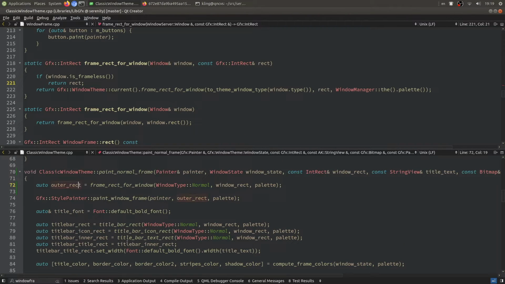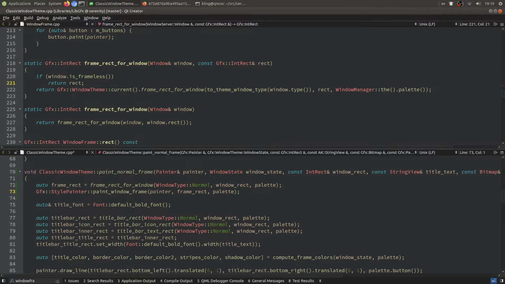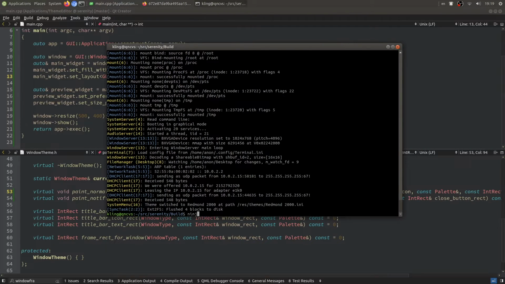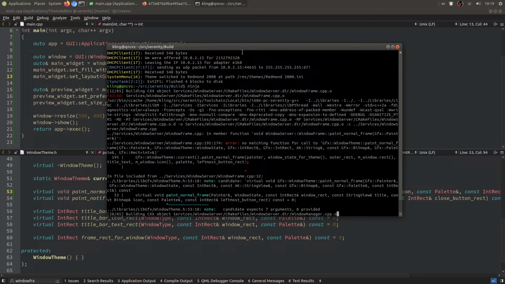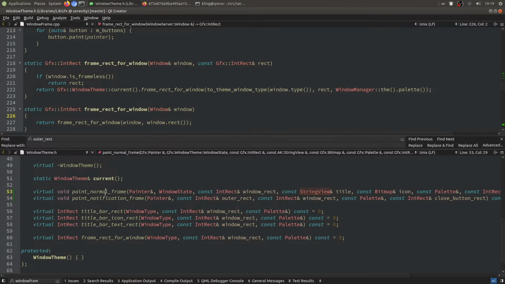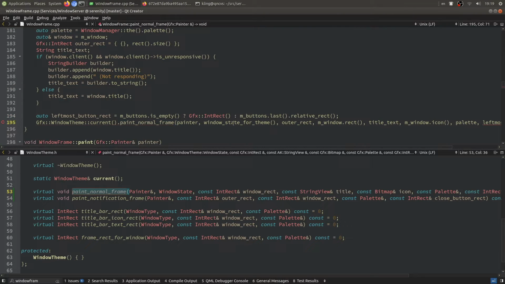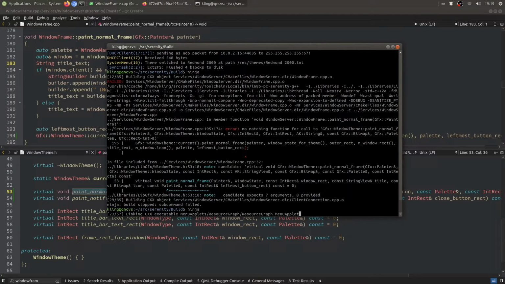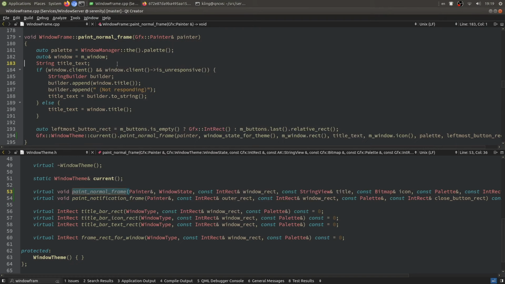So that's great. Outer rect. I think let's just rename that to frame rect because outer was confusing. Okay. Wait, that was really simple and it just kind of worked. So window frame can stop passing the outer rect param to paint normal frame. Outer rect here, and that makes outer rect unused, doesn't it? I think. Yes.